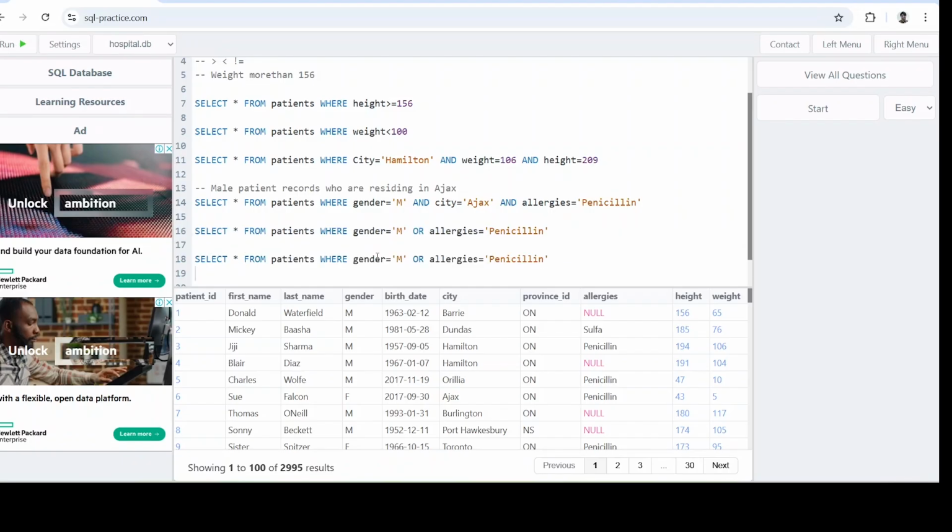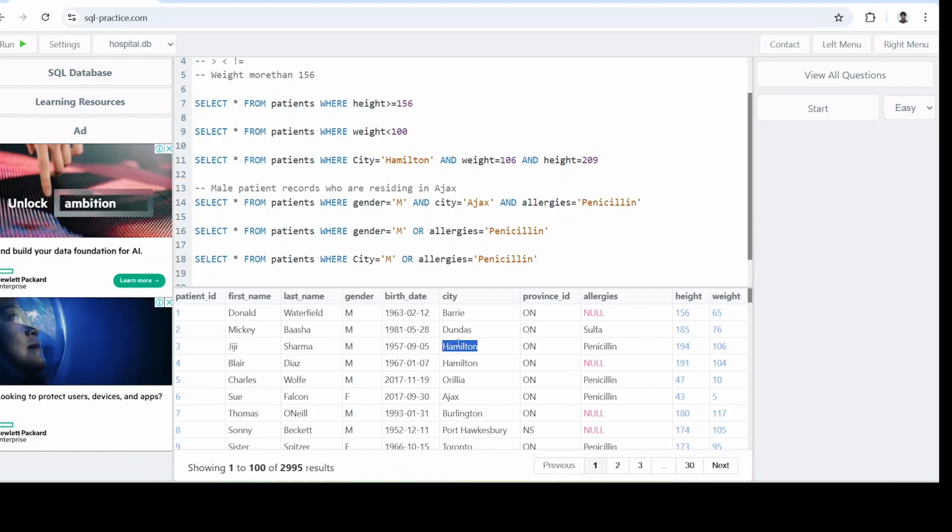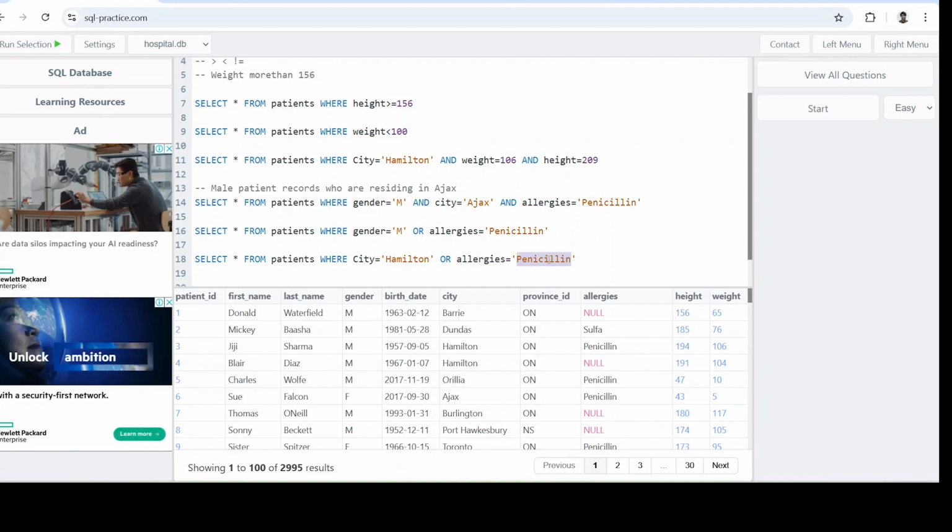Select star from patients where city equal to Hamilton or allergy is equal to penicillin. So the patient who is residing in Hamilton, even if they are not allergic to penicillin, that record will be retrieved. Similarly, even if the patient is not residing in Hamilton but they are allergic to penicillin, that record will be retrieved. So don't confuse when to use AND and when to use OR.